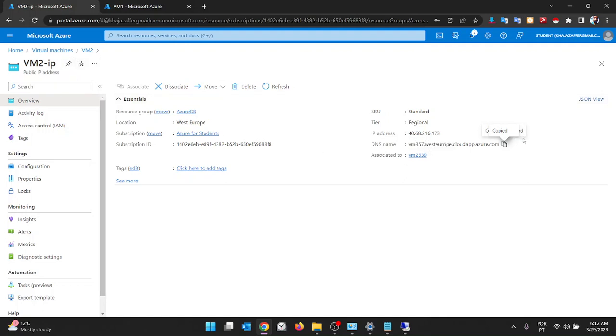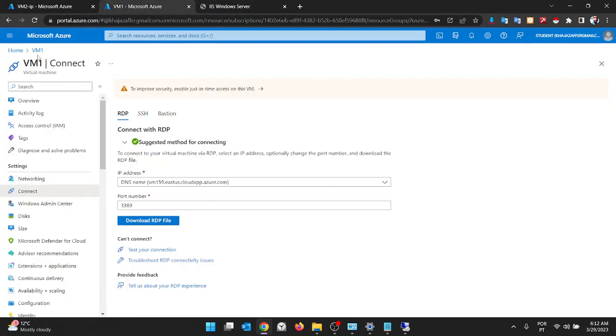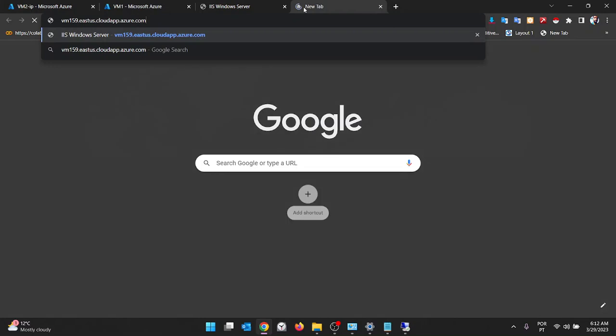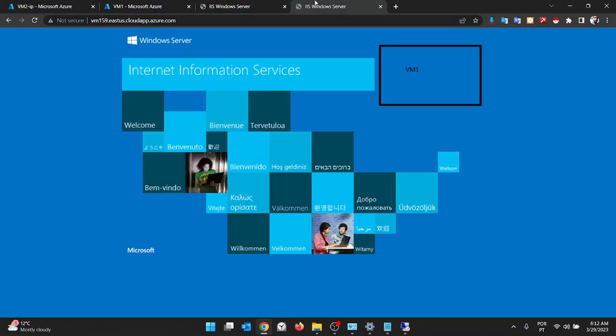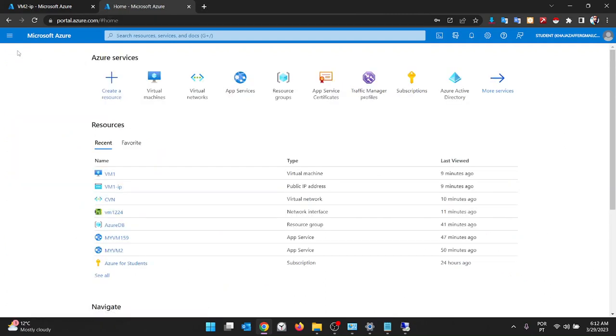This is VM2, and if we copy the DNS name from VM2, we are getting VM2, and from VM1, if we copy the DNS name, which is the public IP address, we are getting VM1 because we have taken it from VM1. So we have two virtual machines up and running, and we have the DNS name assigned for them. So now what I want to do is Azure Traffic Manager, right?